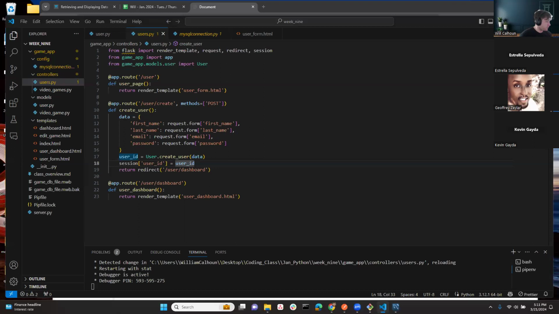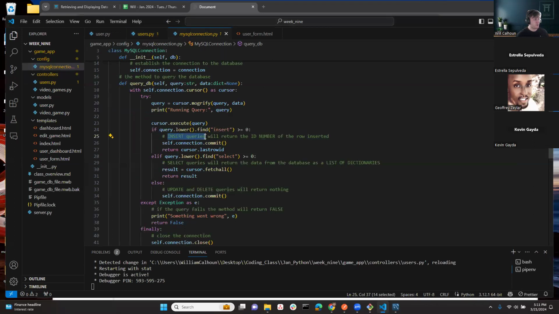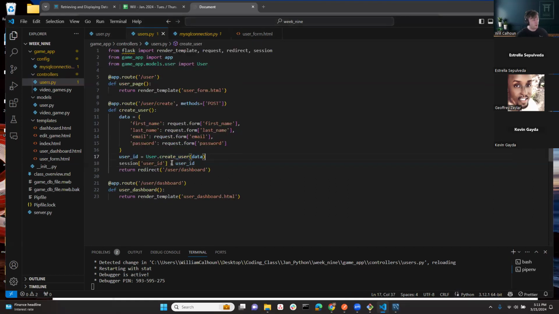No, you're fine. I'm just making sure you understand that when I create a user, we've established that in my MySQL connection, if we use insert queries, it returns the ID number of the row that was just created. So whatever user we just created, it gives us their ID. If I know that, I can throw that ID into session, and now I can keep track of whoever is logged in. That way, if they're creating a game or doing any action on my website, I know who's doing it. Think about Facebook: if they like a post or leave a comment, I know who that is.